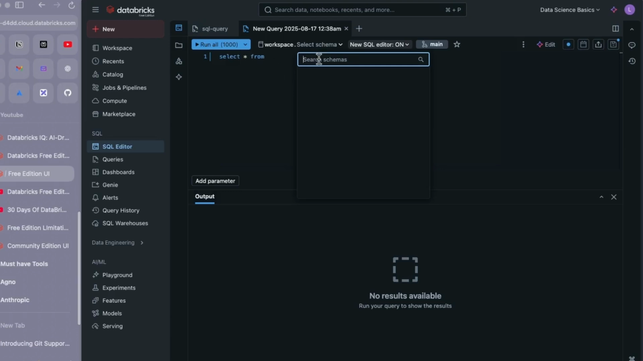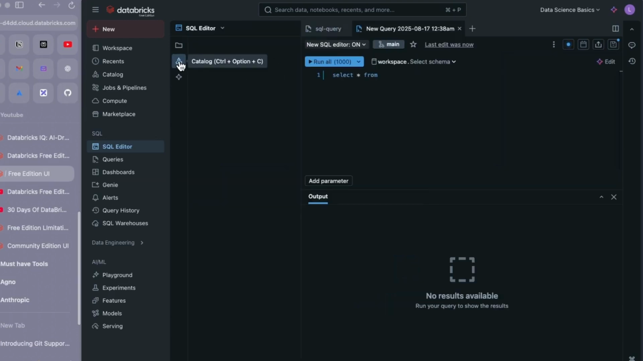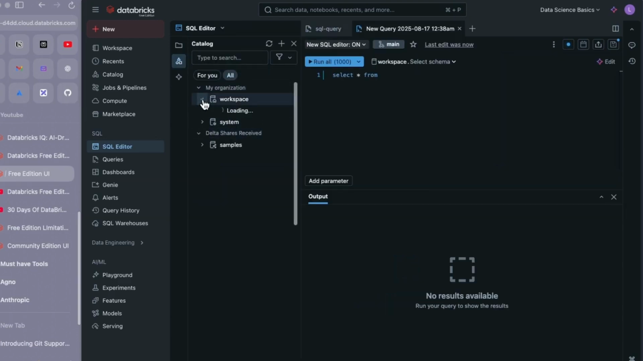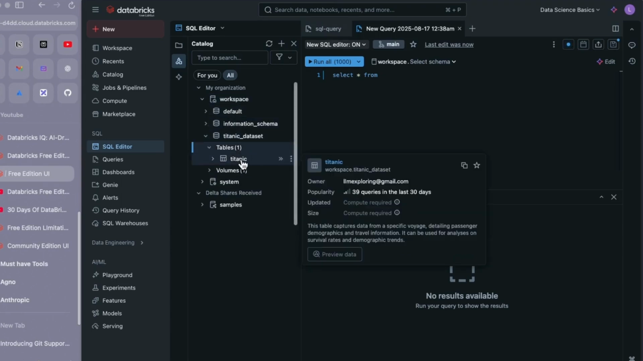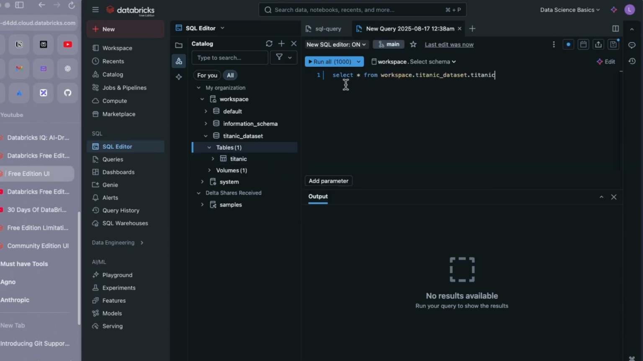If you are confused about which schema you want, you can go to this catalog icon here, and you can see inside the workspace there is the Titanic dataset which I was showing you, and there is the table also here. This is what I want, right? So I will just click this icon here. Now you can see it takes that 3-level hierarchy: this is the workspace, the schema and this table name. I can just say here limit 10, right?